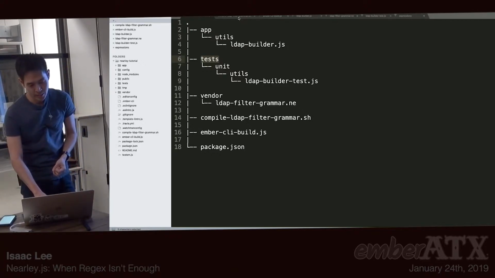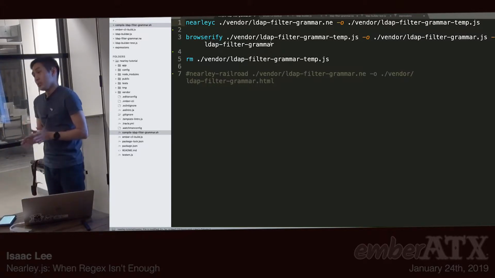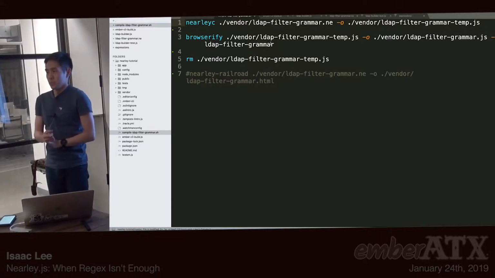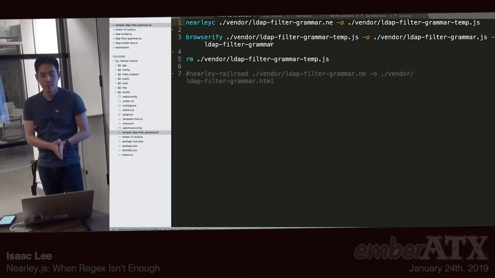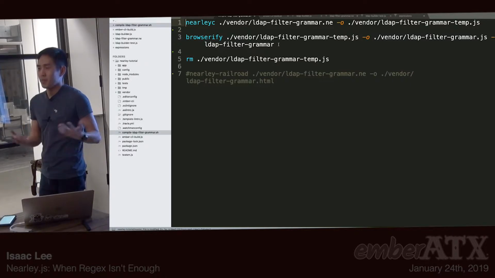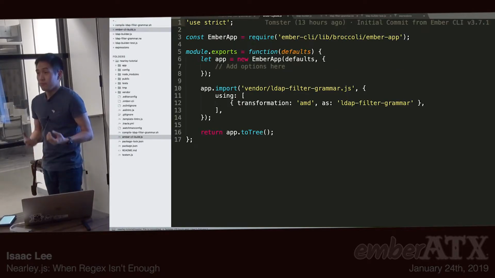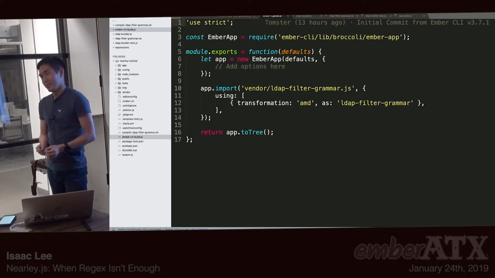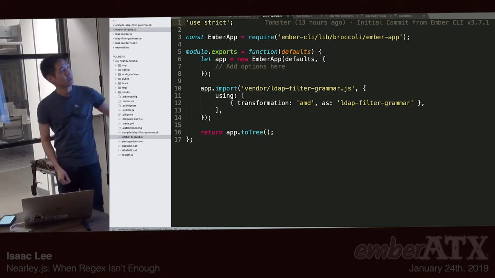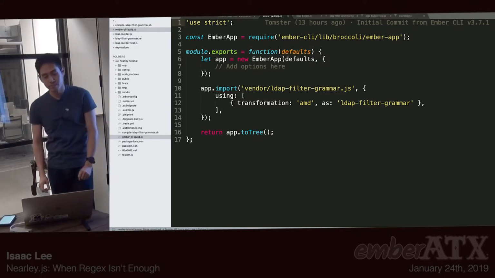So let's take a look at the shell. To make Nearley work in an Ember app, you have to globally install Nearley and browserify. This script just creates a compiled file. So let's just skim over this. Because we have a compiled file, if you want to use it in an Ember app, you have to tell Ember that this file lives in the vendor folder. So here's the change there.